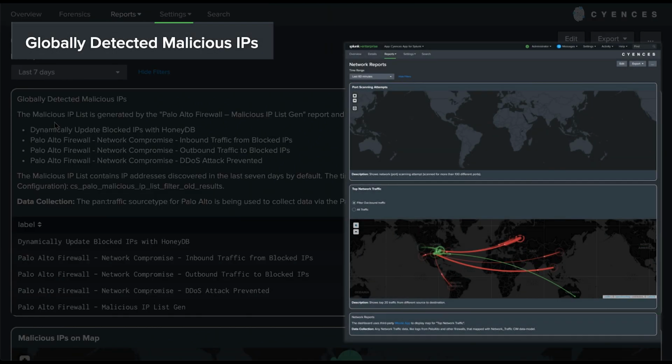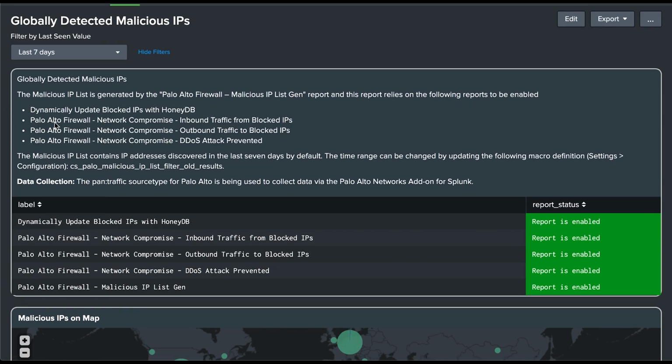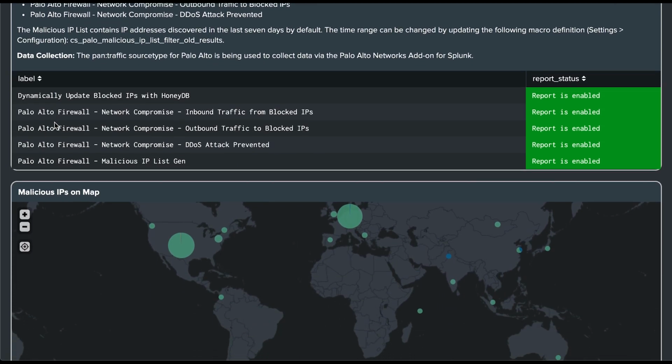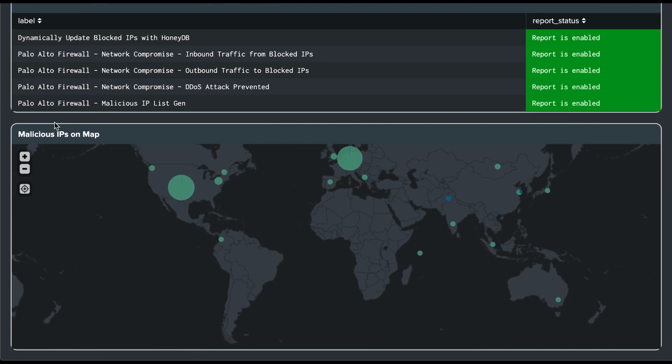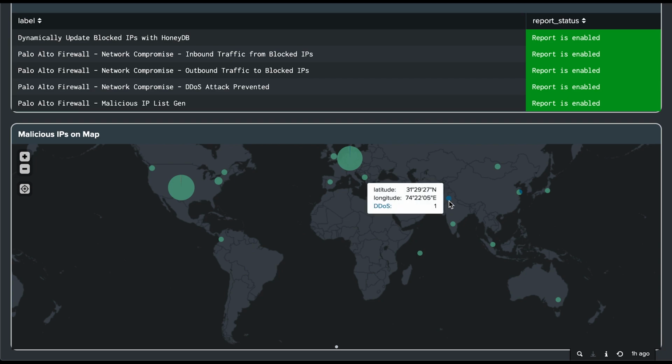One report that truly separates itself from the rest is the Malicious IP list. This list keeps track of globally detected malicious IPs and provides useful insights, such as when a blocked IP was last seen and where, and if the malicious IP address was involved in a distributed denial of service attack. Having the ability to monitor bad traffic that's targeting multiple firewalls from a blocked IP address is an invaluable tool for any IT organization.